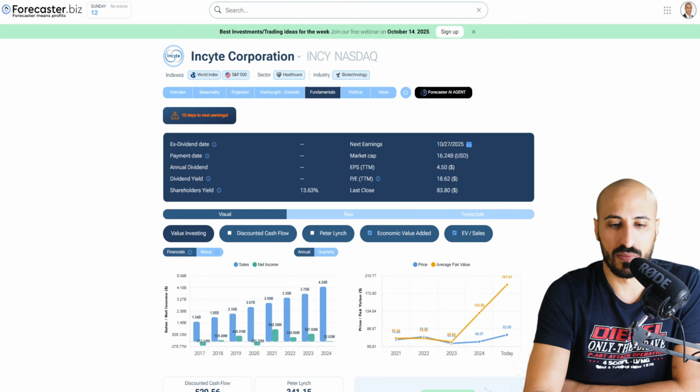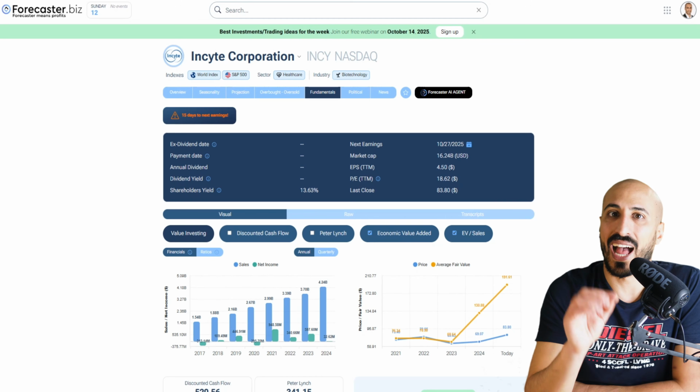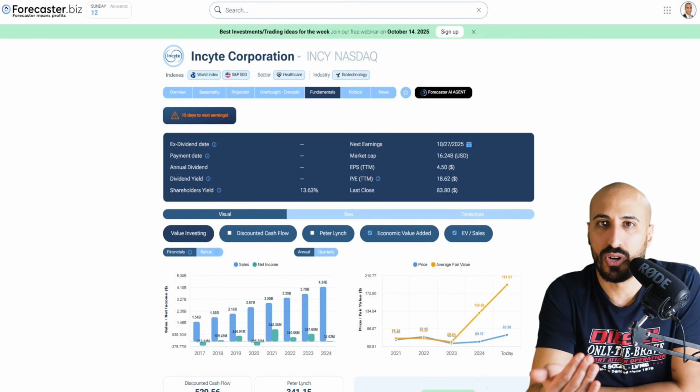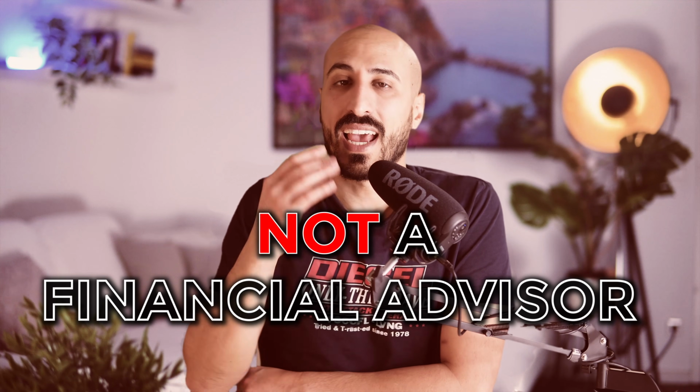So let's take a look at it. And obviously, I want to make it clear, I'm not telling you to invest in Inside Corporation. I'm not a financial advisor and also haven't explored this company enough to know what's going on with it. But I just want to give you an example just to show the cool features of this tool.